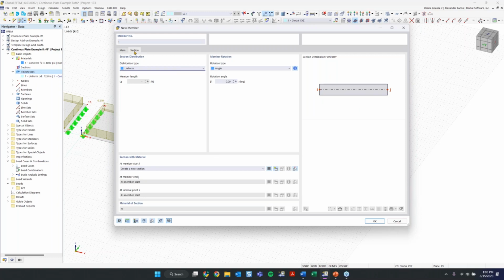And then under the second tab here, section, it's going to be a uniform section. And down here, we want to choose the section and the material. For the member start, you can see it says add member start, add member end. You only really need to focus on add member start to create your section and material. You can have two different sections at the start or end, but we're just going to create a new section by importing it in from our section library.